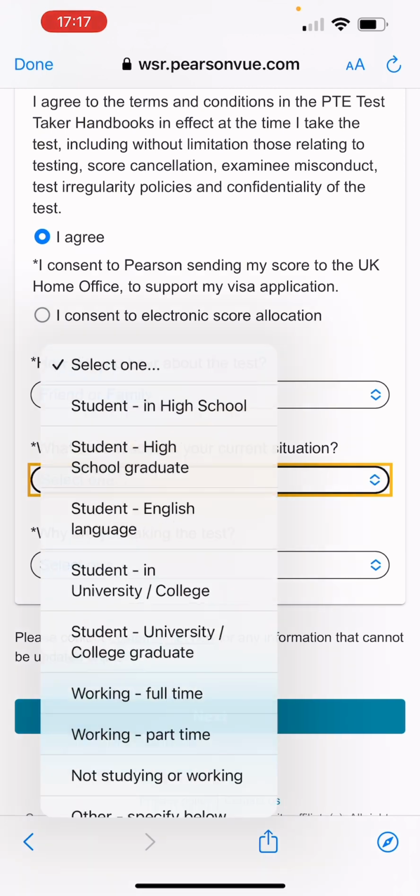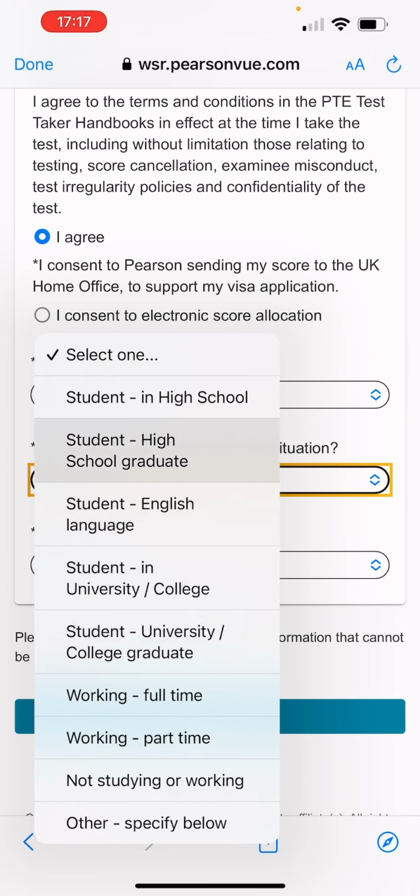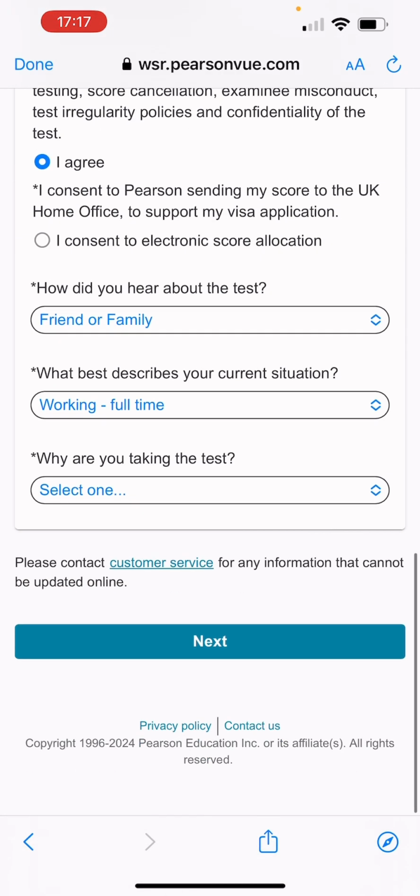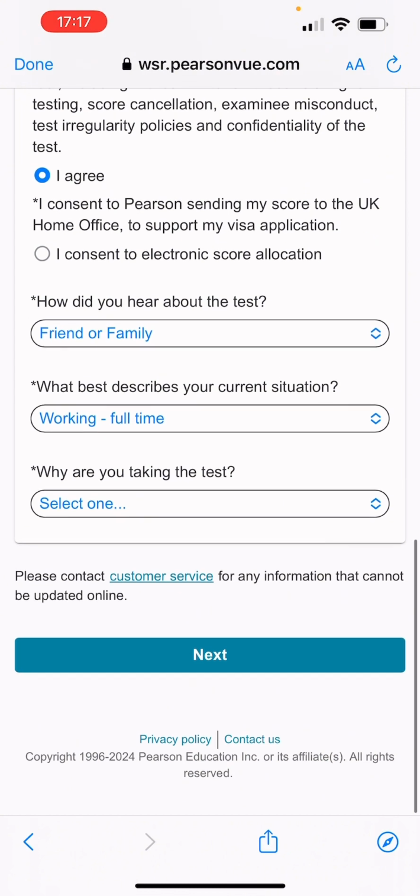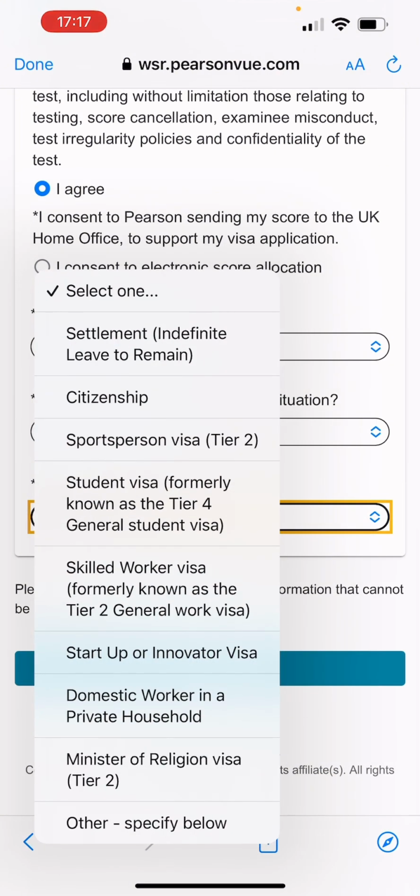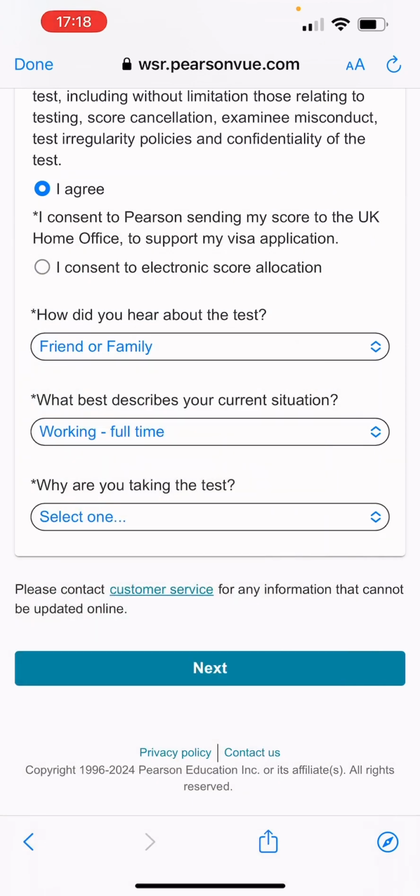What best describes your current situation? If you are a student or part-time working or full-time working. So you continue. Why are you taking the test? You see, we have so many visa options that can use this test. So we have sports person visa, skilled worker visa. So you can see all these visas. So you can use the PTE for the application. So whichever applies to you, you choose and continue like that until you're able to go.